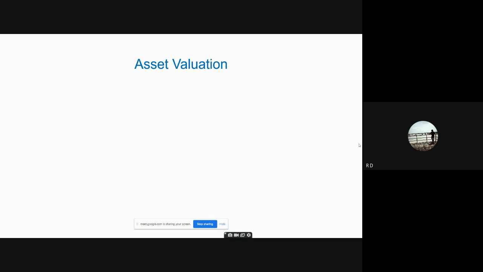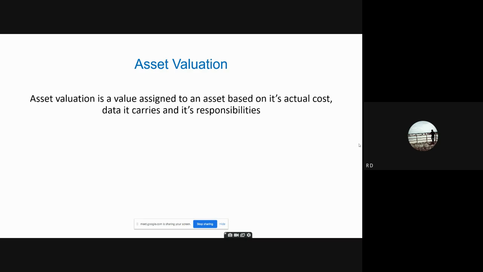So every asset like system, desk, cupboard, table, chair, benches, board, projector, all these things can be considered as assets. Something which has value. So what is asset valuation? Asset valuation is basically a value that is assigned to an asset based on its actual cost.